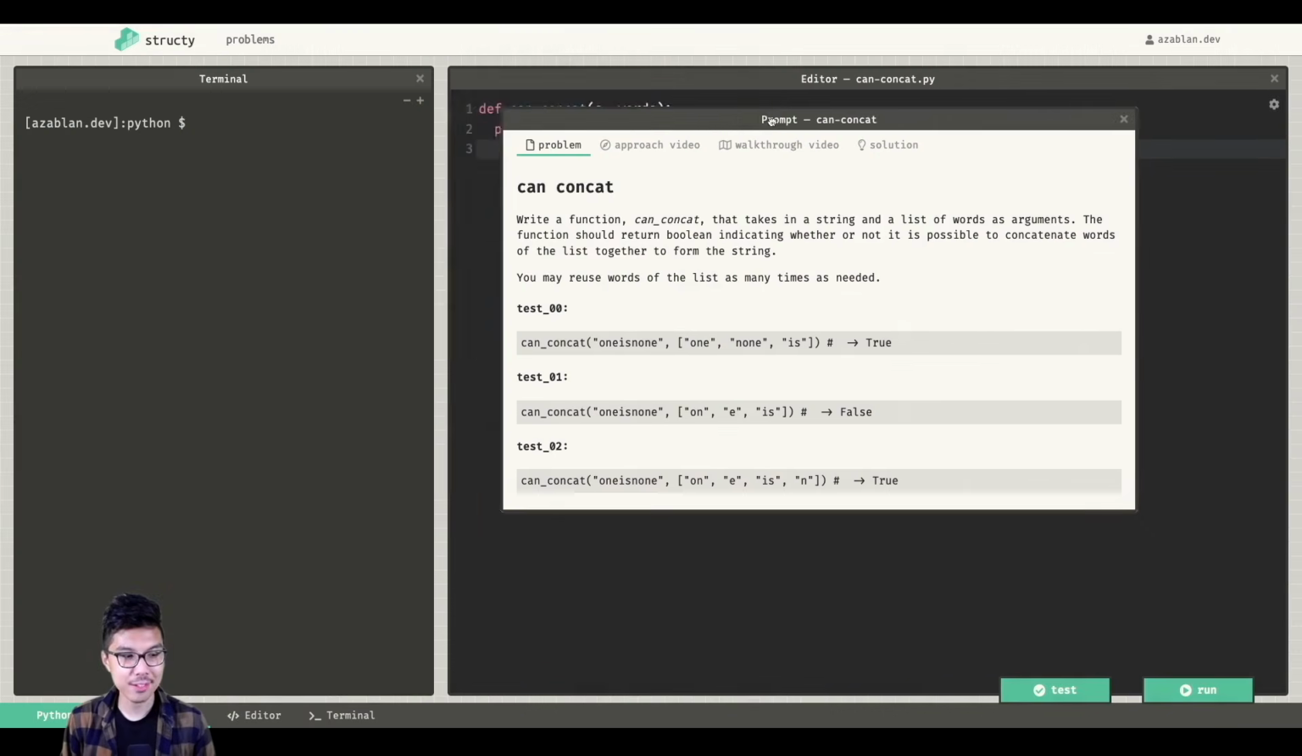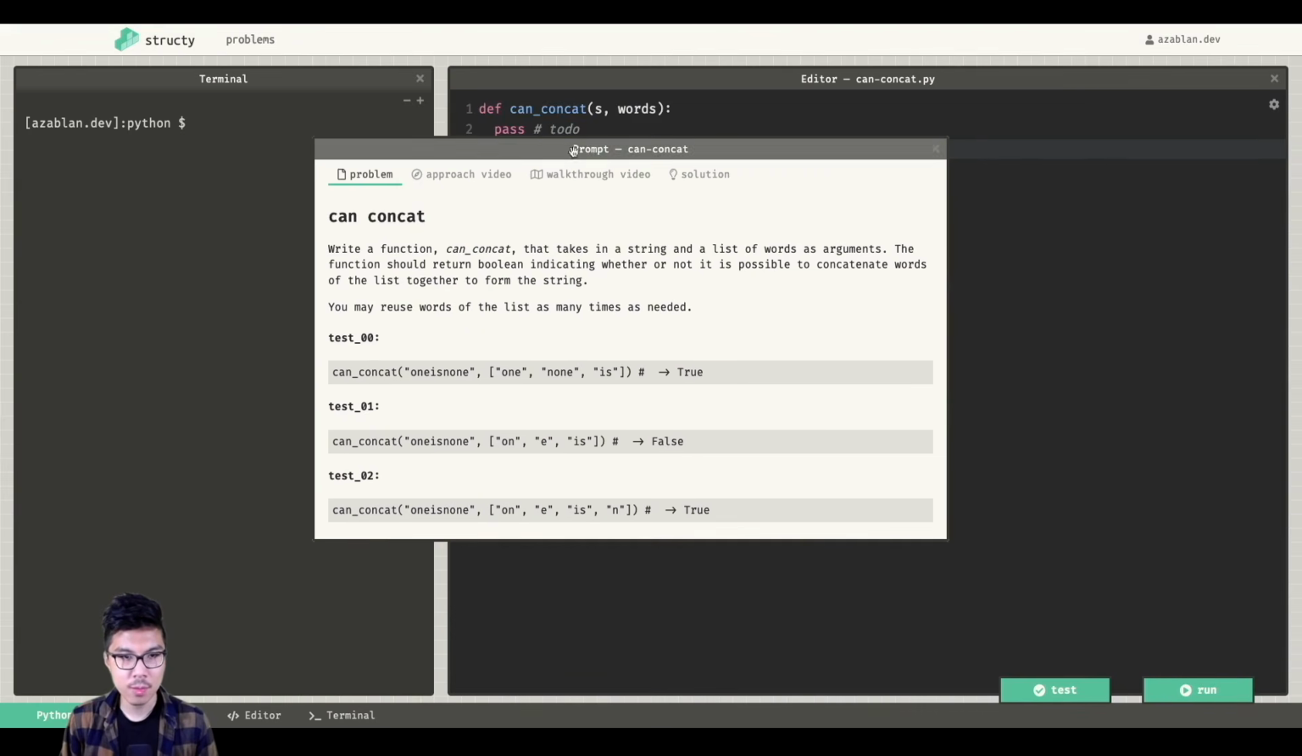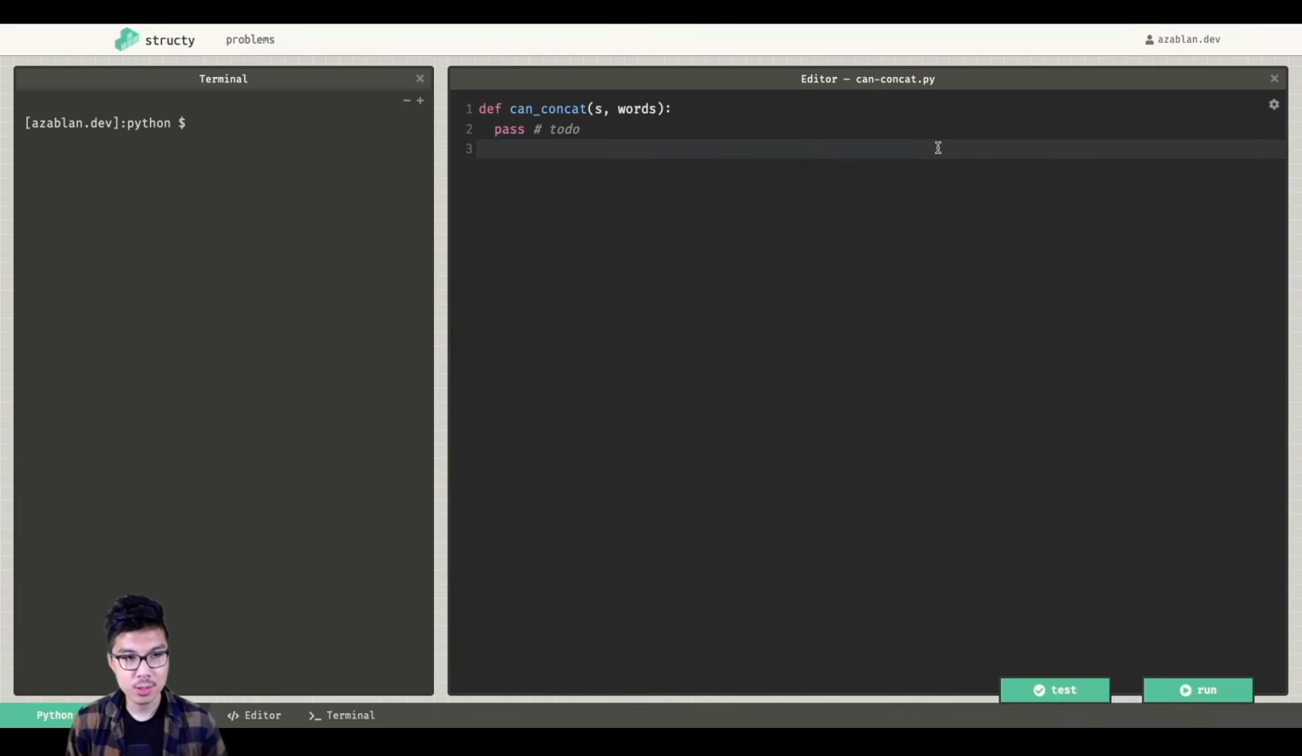Hey programmers, Alvin here. Right now let's go over the Python solution for this concat problem. So hopefully you watched the approach video first, because like we said there, we're going to solve this one initially with some brute force recursion. And then we can do some memoization to give it a passing time.